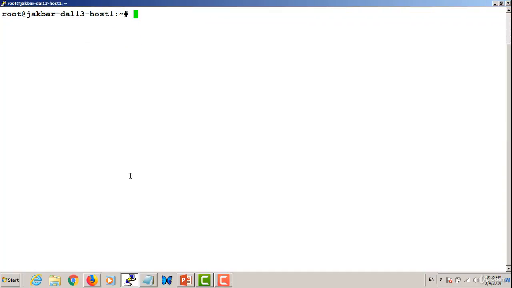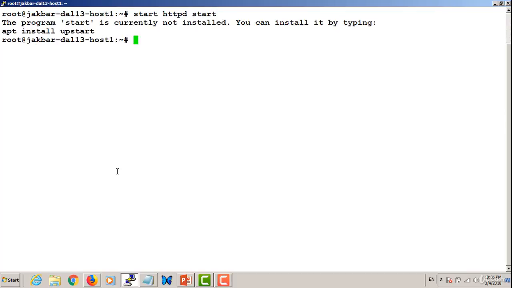Next is the service command. Suppose you have HTTP installed on your machine but it's not running, and you want to start it, you'll type service start HTTPD, the HTTP daemon. And it's saying that in my system it's not currently installed, so you have to first install it.